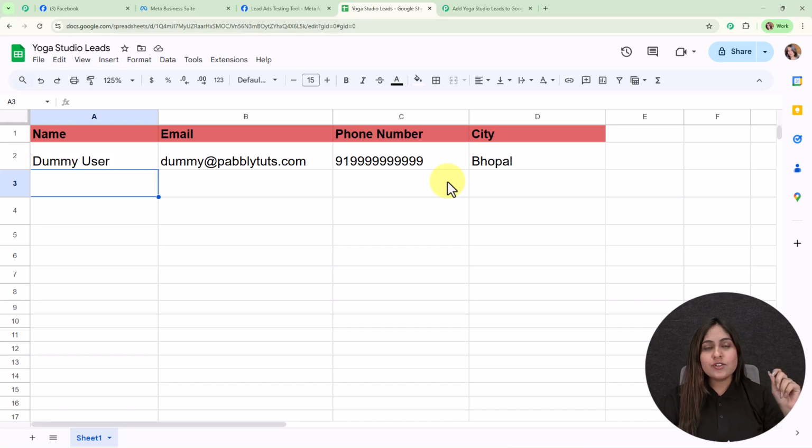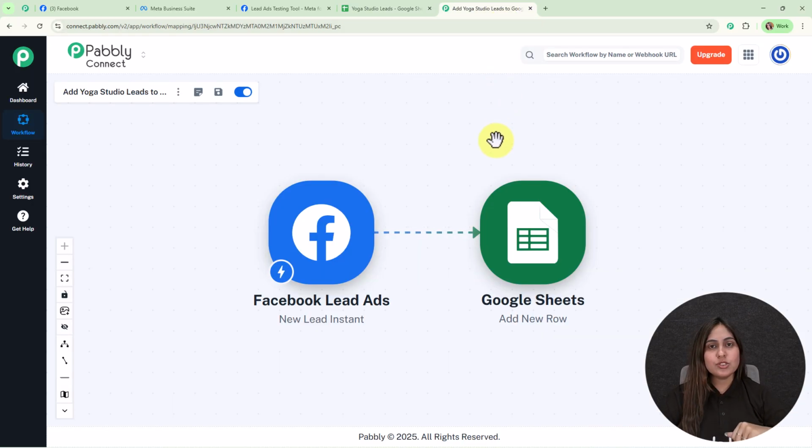So now, instead of entering the details of my leads manually, I have set up an automation which automatically enters all my lead details in my Google Sheet whenever I receive a new lead through my Facebook lead ad. On my screen, you can see a small automation that I have set up between my Facebook lead ad and my Google Sheets using an automation software. And now in this tutorial, we are going to learn step by step how you can set up this automation for your own business with the help of an automation software.